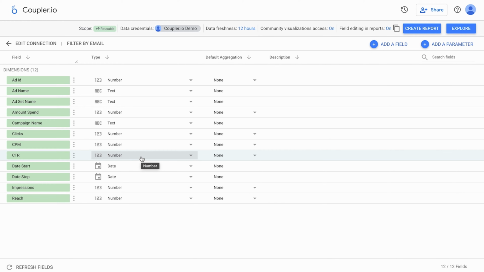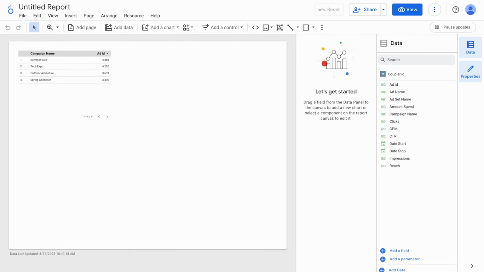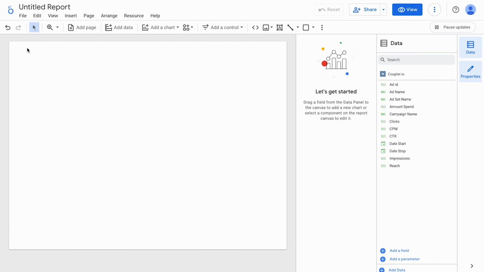Once everything checks out, click the Create Report button and agree to add the data to your report. Looker Studio will aim to build the first chart for you, but more often than not, the chart won't be any helpful. So let's get rid of it. Now, let's have a look around.